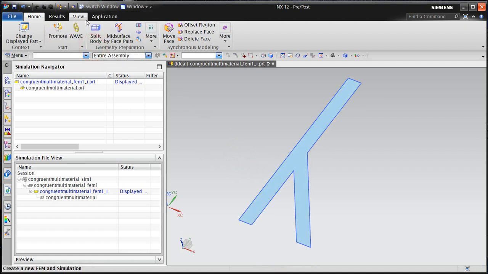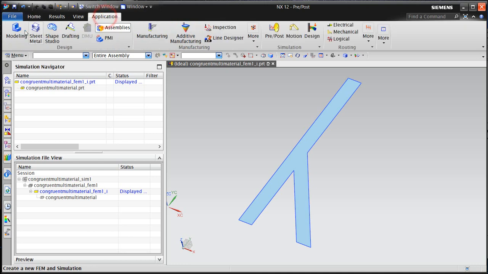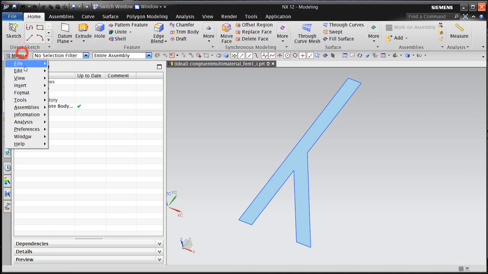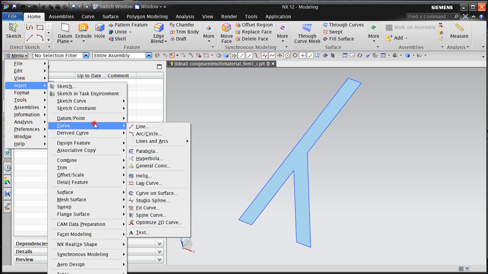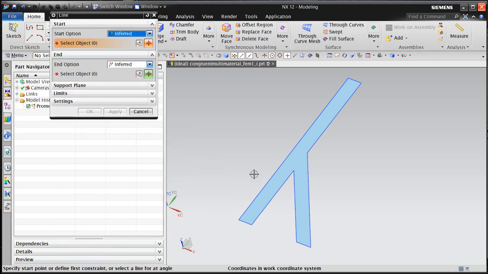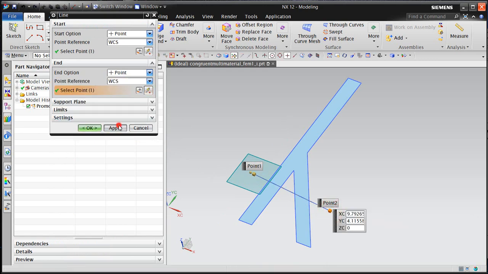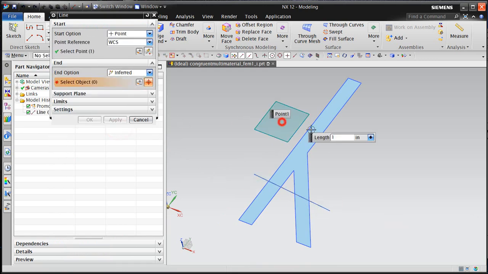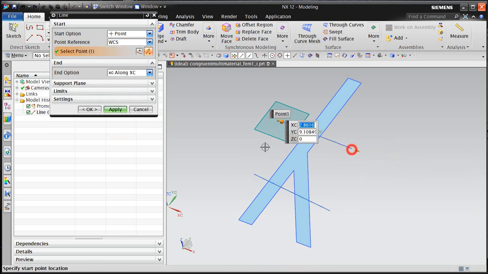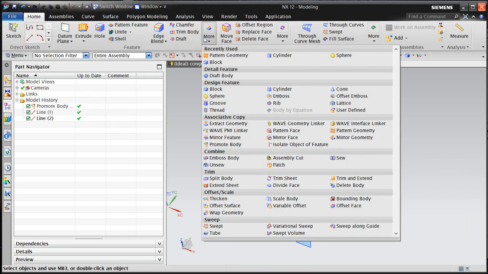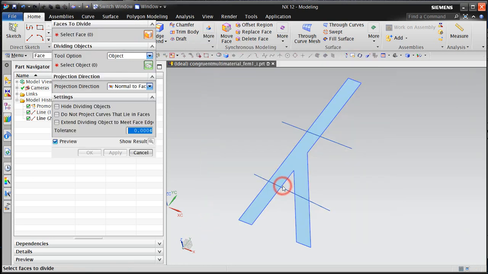So we'll create an associative copy in the idealized part by promoting, and then we'll go to the modeling environment and create a curve which will define the border for the various material properties. Now that we have that curve created, we can divide the face by that curve.